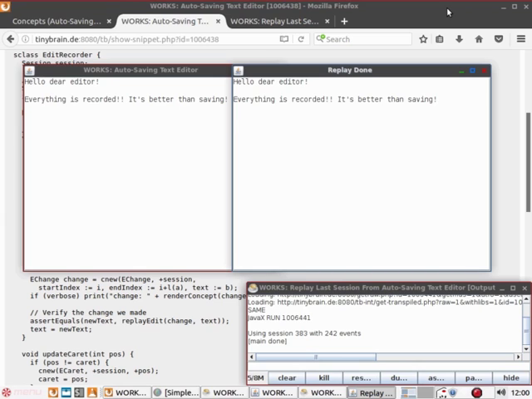Every pause in the original session is compressed to 2 seconds. So this is a little bit like a fast forward replay, like a movie without the boring parts. Replay done, and we could copy this here too.